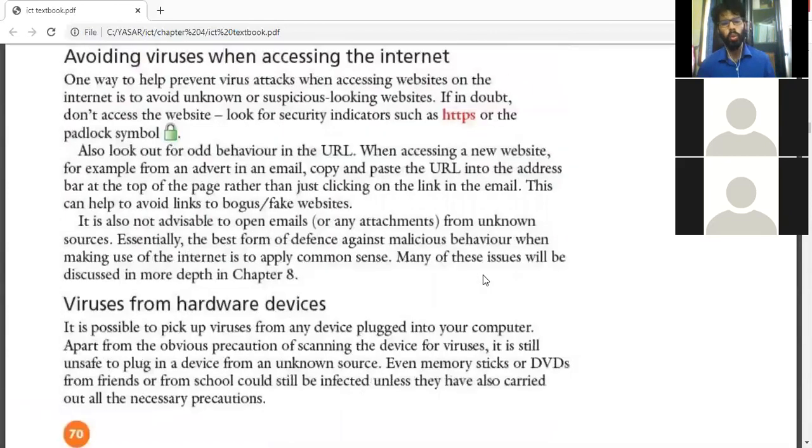So there are two ways in which you can get a virus in your PC, your desktop, or any electronic device. One, by using the internet. If you are using the internet, there might be a chance of getting a virus on your electronic devices. So it is very important to use a secure website.